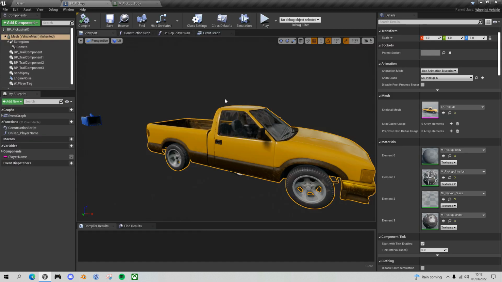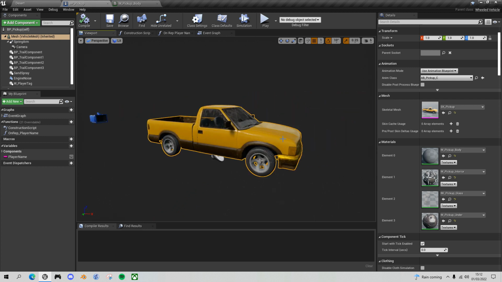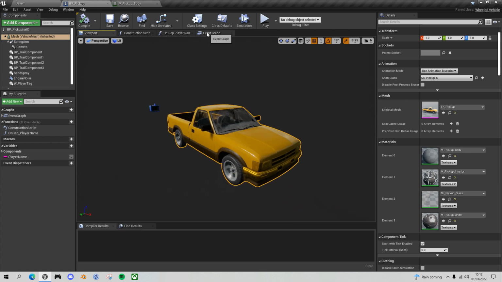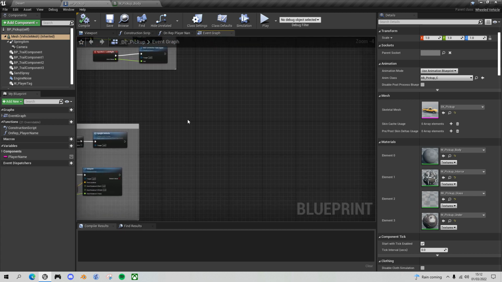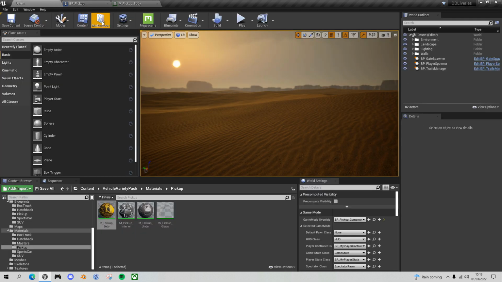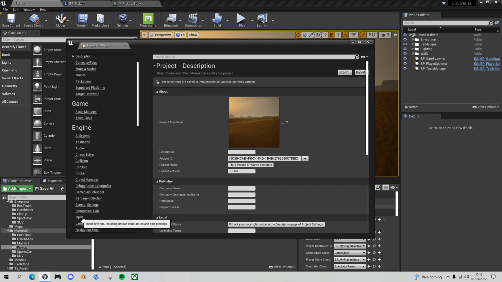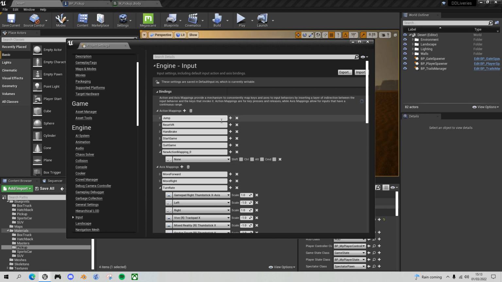Go back to your BP pickup and let's start putting in the code for allowing the players to change the color and texture. So go to your event graph, find a little blank area here, and what we want to do is we want to have 2 input actions, one for change color and one for change texture. So let's set up the inputs first. Go to your main map, project settings, and input, and we'll create a couple of new inputs, a couple of new action mappings.